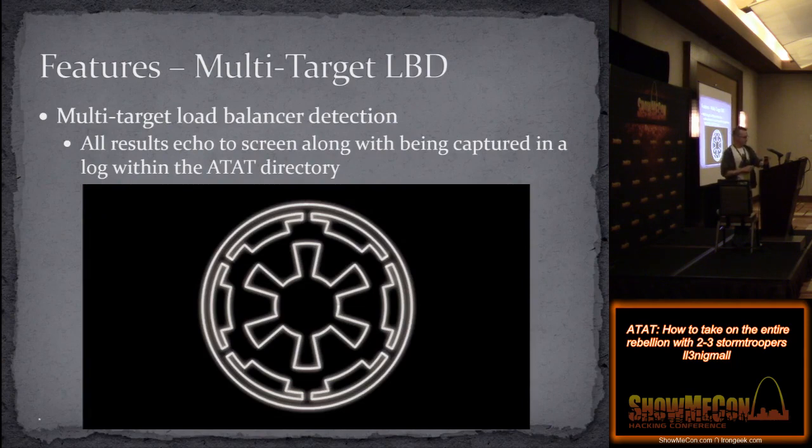The multi-target load balance detection feature, this does exactly what it says on the tin. It runs load balance detection against all the targets in your target file, and it echoes all of the results to the screen, as well as capturing them in a log file in your ATAT directory.